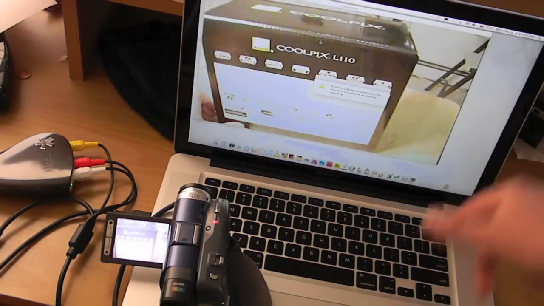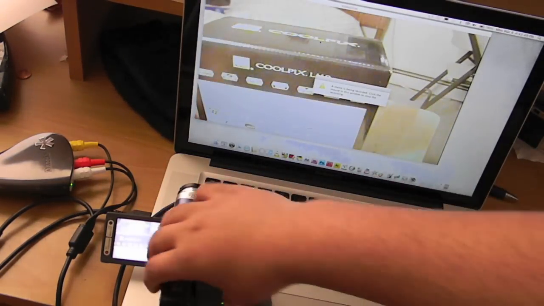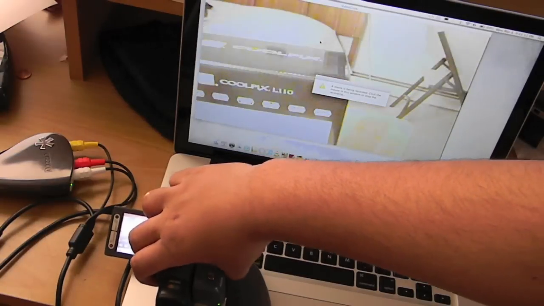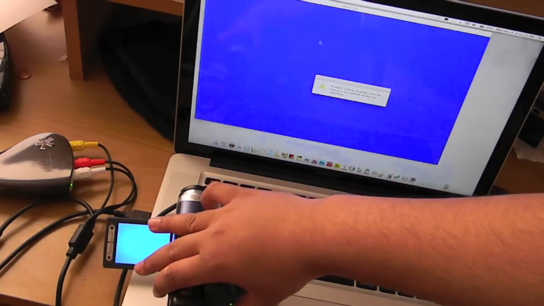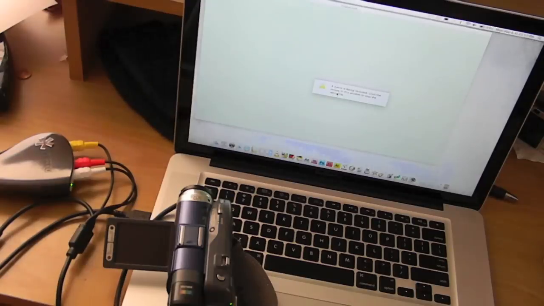And again, if you move your mouse onto this window, it automatically stops recording, so that's really a bad thing. That's the only big flaw about this program as well.